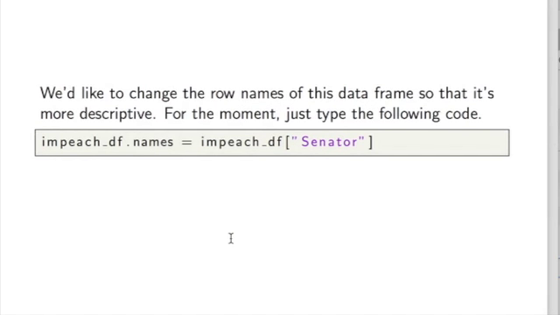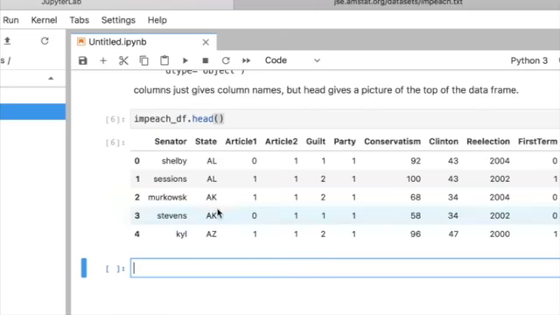It should be the case that I can change the row names. Columns give the columns, and you see how right now I have 0, 1, 2, 3, 4, etc. I'd like to change that so that this is actually indexed by the name of the senator. So I'm going to do impeachdf.names equals impeachdf.senator. What I'm doing here is I'm saying, all right, this column from the impeachdf data frame, I want to turn this into the names attribute.